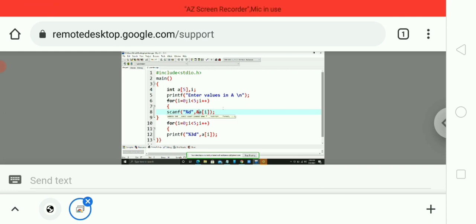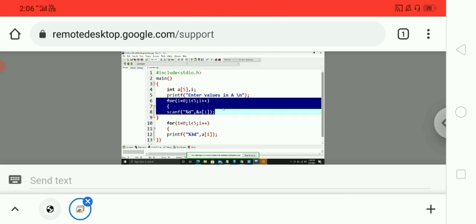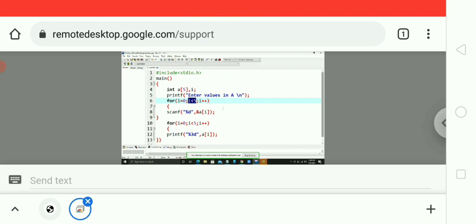Now let us check the condition. I equal to 0, 0 less than 5, condition true. If the condition is true, it jumps here. Ampersand A of I. What's the value of I? 0, because here I equal to 0. Ampersand, as we already know, is used to get the address of a particular location, that means A of 0. In A of 0 we can store one value, and after that it jumps here to I plus plus.